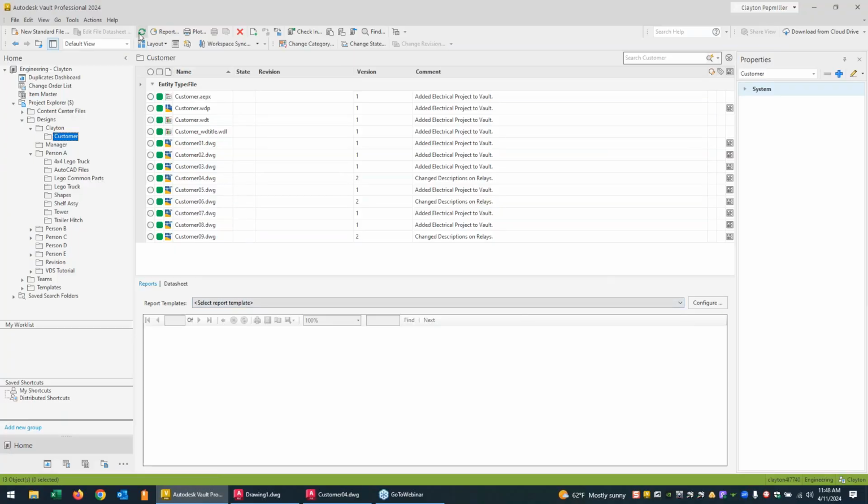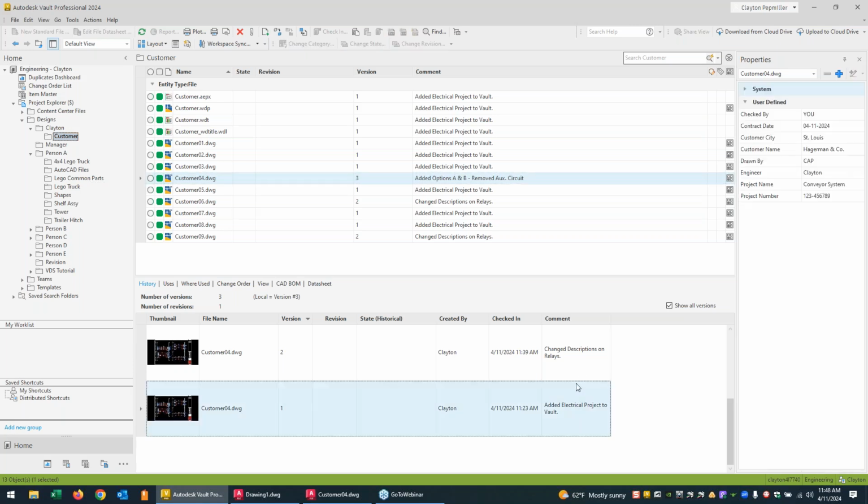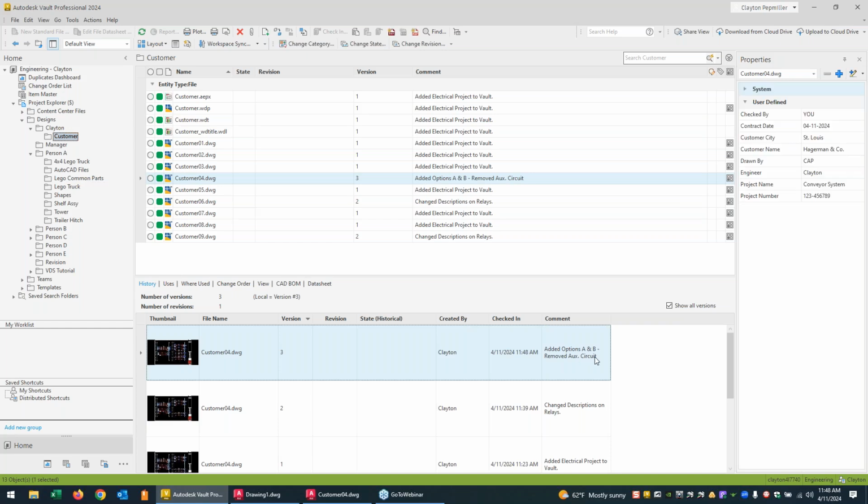Do a quick review. You'll see that that drawing now has 3 versions on it because I've touched it 3 times. Okay, added options A and B, removed auxiliary circuit. It's documenting, again, everything. There's where I added it. There's where I changed the descriptions. There's where I added the auxiliary circuits.